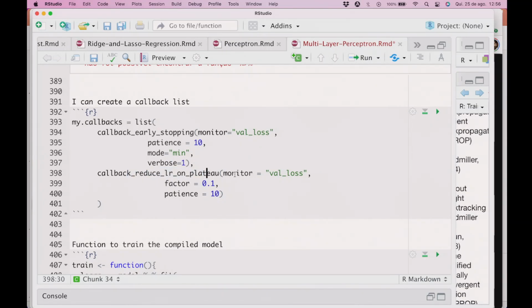What's a plateau in the learning function, in the error function? It's a surface, right? So I'm watching, and if the validation loss also doesn't decrease for 10 epochs, I'm going to decrease the learning rate by a factor of 0.1. It's like multiplying the learning rate by 0.1 and decreasing the learning rate.